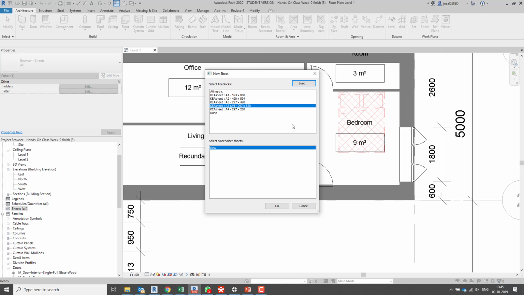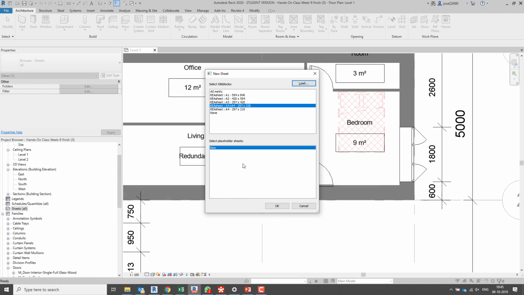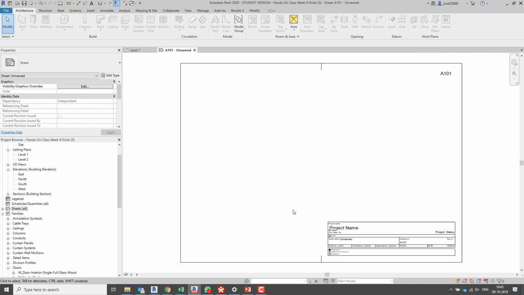Where was the sheet again? On Fronter? Oh, Fronter, sorry. Yeah, BIM, week 40, week 40 documentation, oh yeah, and then the Revit sheet. Okay, so I'm gonna select an A3, a regular A3, and it creates a sheet for me.